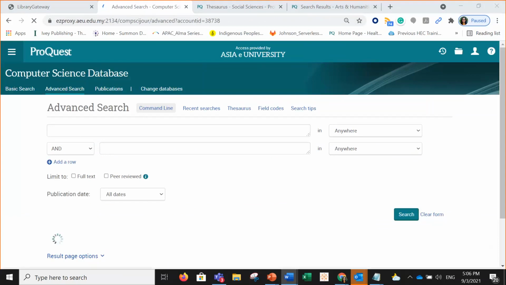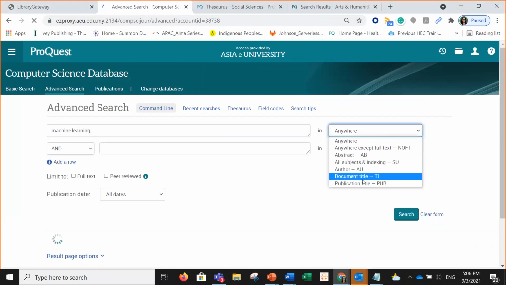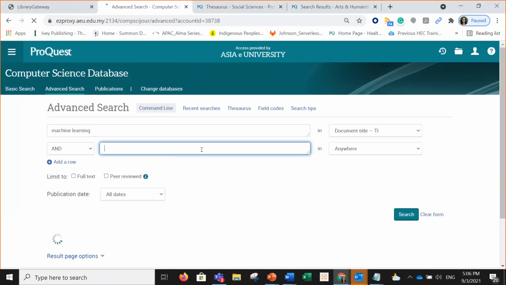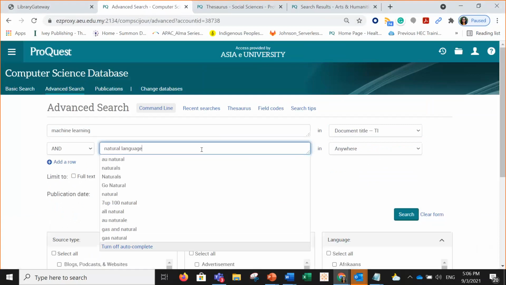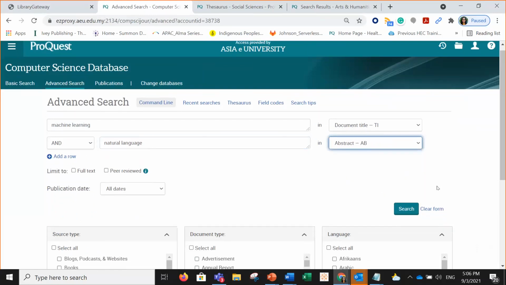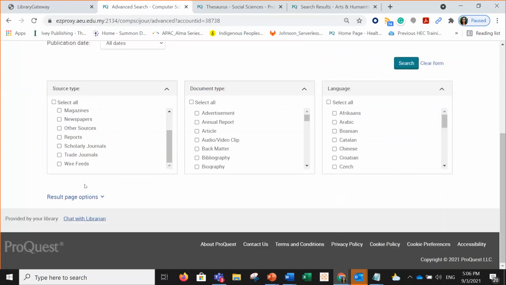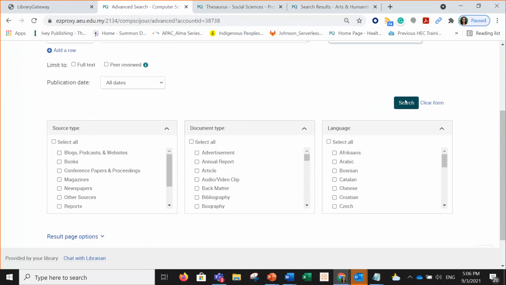So let's say in this example, you want to look at research, your discussion about machine learning. So just type in machine learning and put it at the title level. And in the machine learning, you want to look at natural language to be discussed as well. Okay? Natural language, and here at the abstract level. You can do so, just quickly look it up. And what you will find are blogs, books, conference papers, magazines, newspapers, scholarly journals, and some reports as well. So let's just search it.